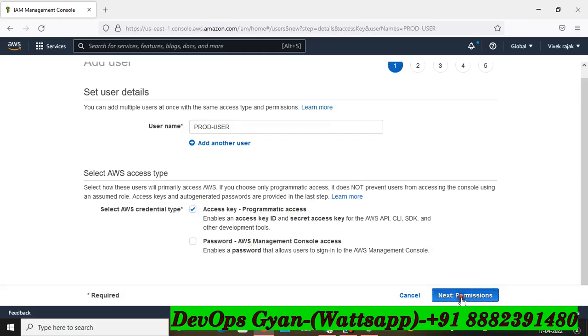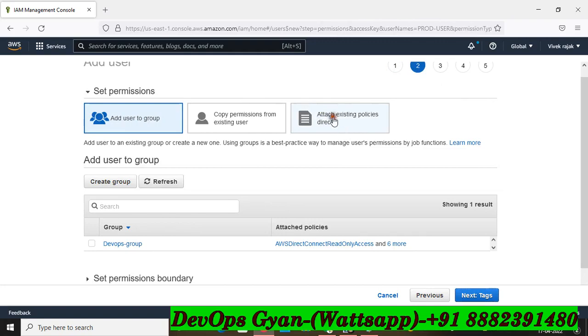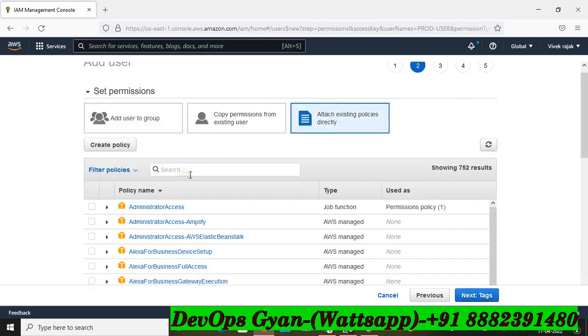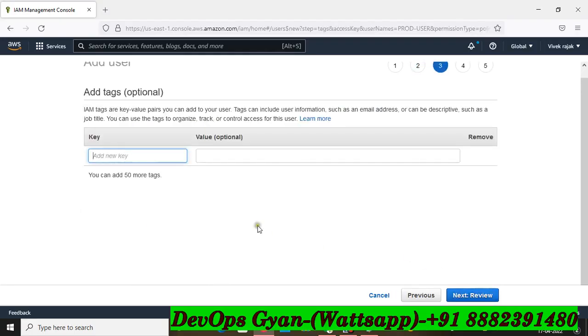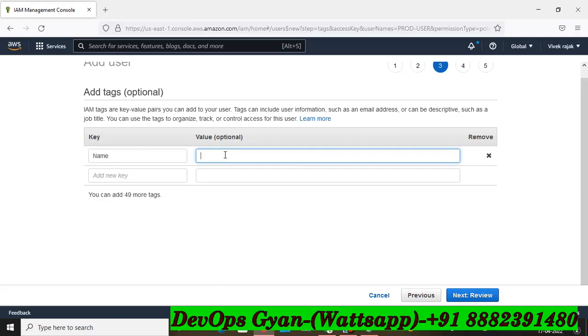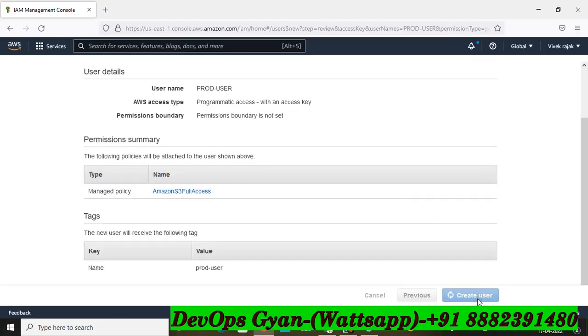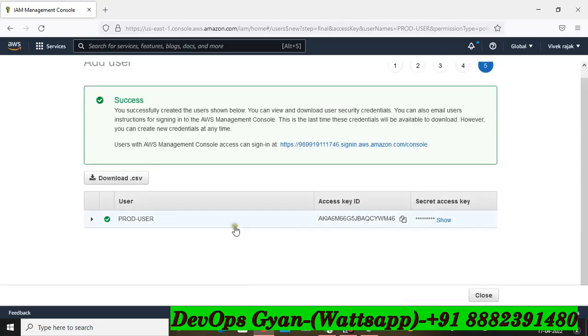Okay, then do next and go to attach policy, and here I am going to assign S3 full access. Next, and you can give the tag here, prod-user, then next and create user. So the user is created. Now I'm going to log in as this user via CMD, right? So we require the access key and secret key.